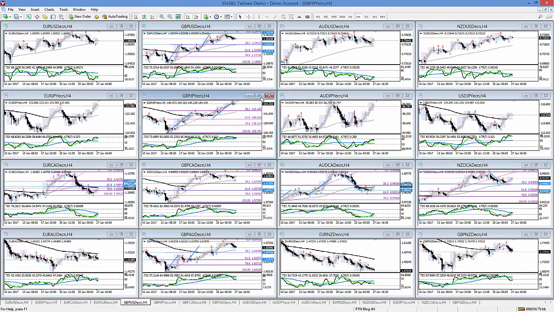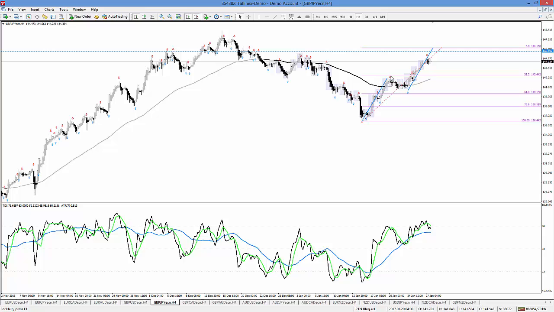Here's the pound yen. Haven't completed our ABCD harmonic move yet. We've had a shallow retrace here, so I'm looking to retest up in this key area of resistance right around the 145.70s, and we haven't created any divergence here yet, so I'm looking for this to create some divergence before getting short. I'll be following this pair during the week as well.